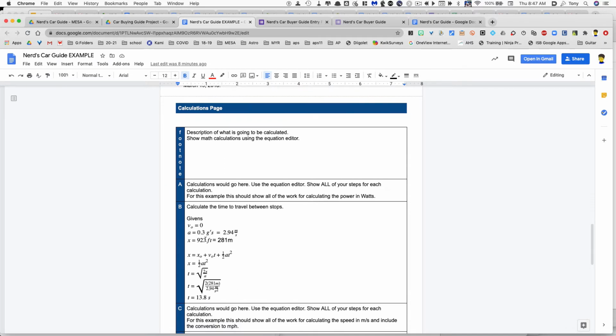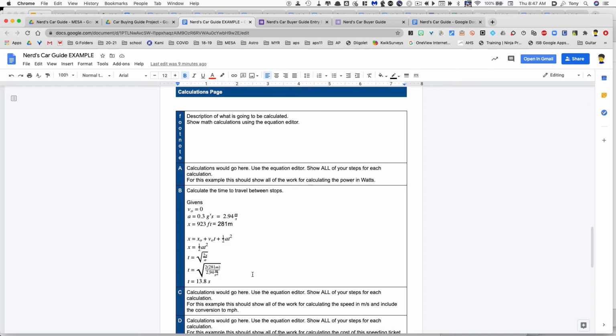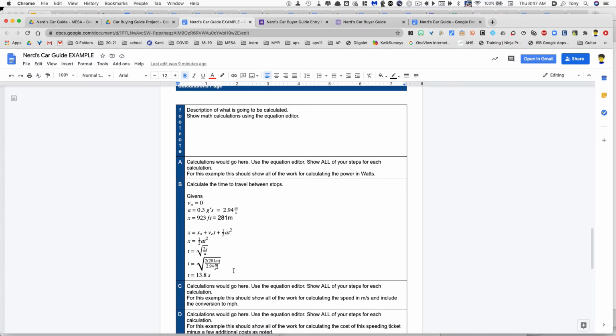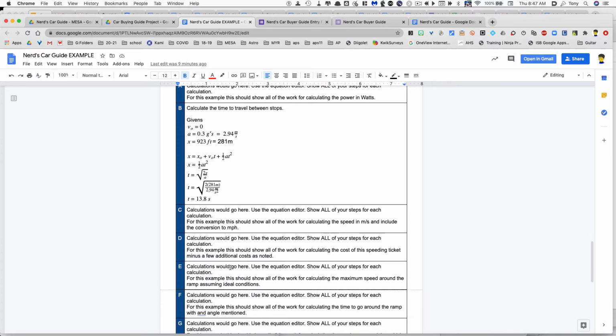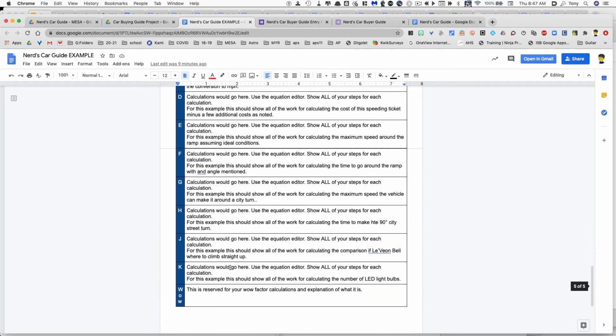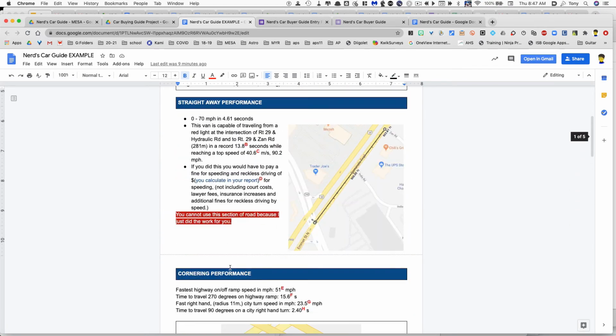For my numbers, this is showing everything that's done. To do this, I used the Google equation editor. If you want to use Equatio, that's fine, or if you have something else online, you can do that. But you want it to look nice and professional, and this will take a fair amount of time to work around the equation editor and figure it out. I've got other numbers in that document that I didn't show you, but these are all the calculations that would go down here, for all the numbers that are up here.